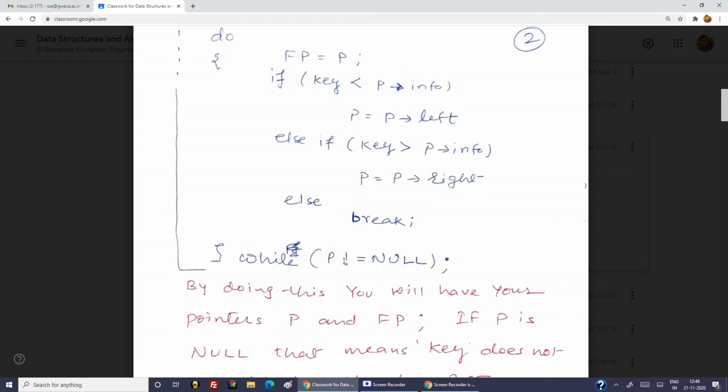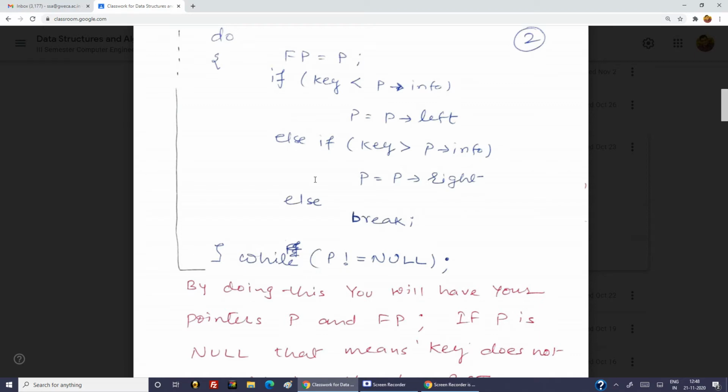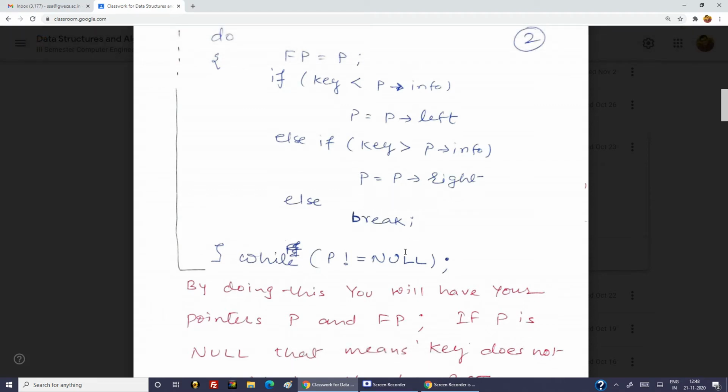And this work is done while P not equals to null. Until P becomes null, if the key value is less than this, then it will go left, otherwise it will go right, and if both the values are equal, then it will be a break. But say that value is not existing in the BST, the key value is not there, then we also need to break the loop somewhere.